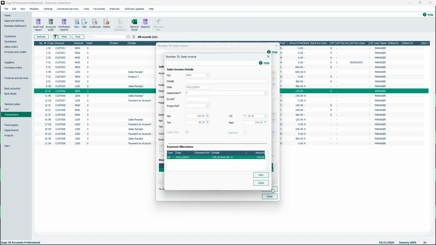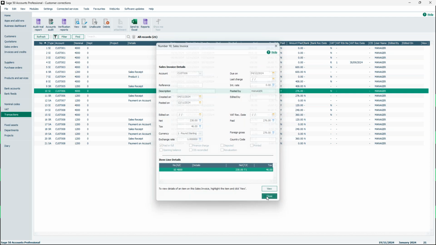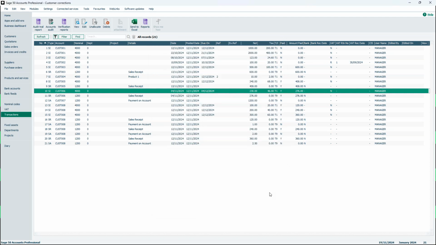And when we go to view at the bottom, we can go into even more detail. So we can see things like the department, the net tax split on there, the tax code that's being used, but also at the very bottom, quite important, if that transaction is allocated to another transaction, which one is it? So I can see quite clearly from this that my sales invoice number 10 is allocated towards sales receipt number 11. So that just helps me to start tracing where my allocations are. So that is the view feature.